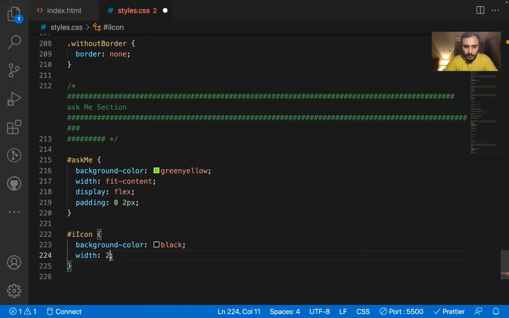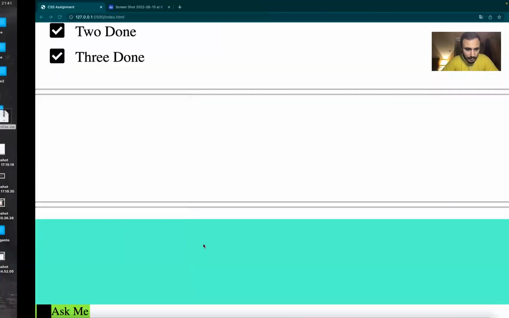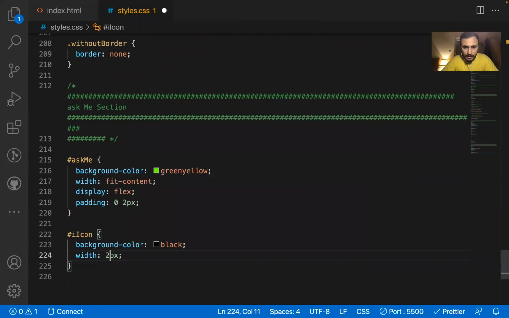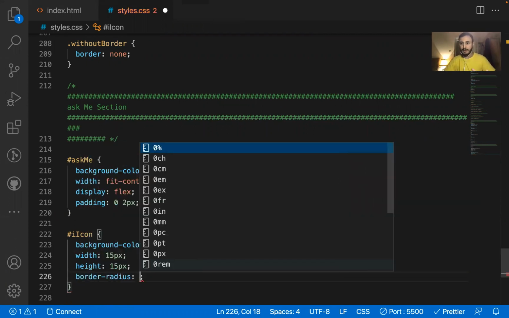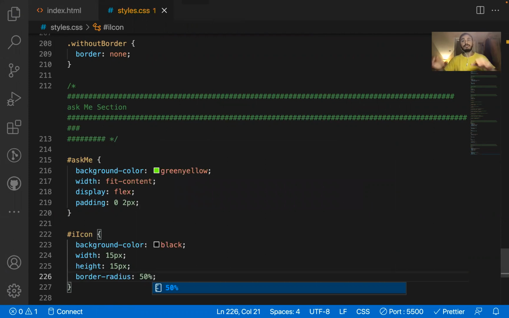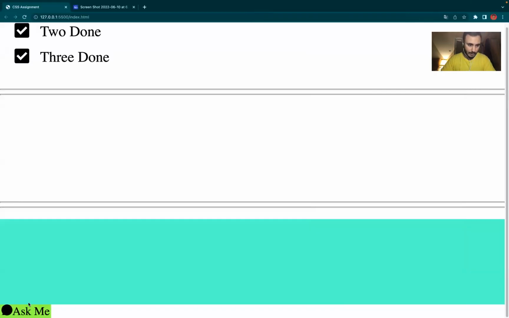Let me put the width 20 pixels, is amazing, I think. Oh, actually 15 is much better. Don't worry about that a lot. With time, you'll have this kind of feeling for the pixels. Width and height 15, and let me put border radius. Border radius is like, if you put border radius on a square and give it 50%, it rounds the whole thing. It makes a radius for the border. So radius 50% on a square will be a circle. You see, it's a circle.